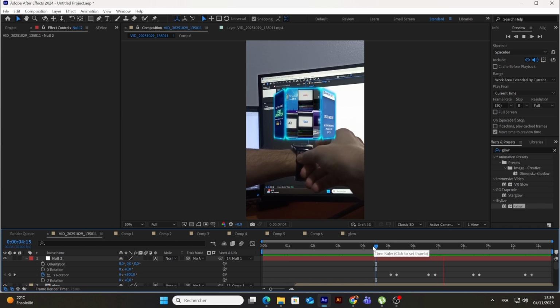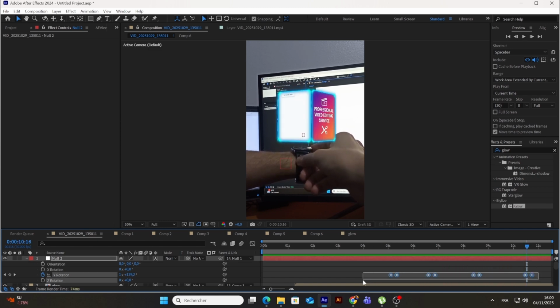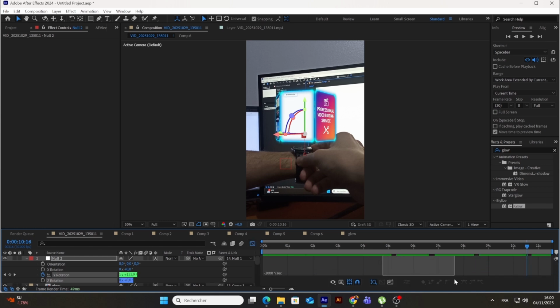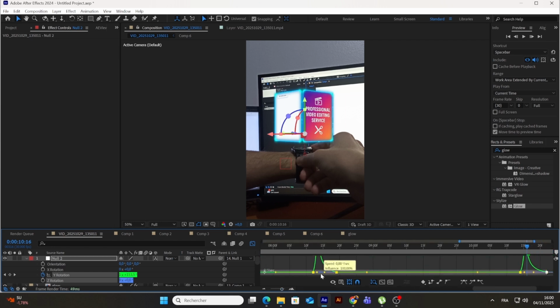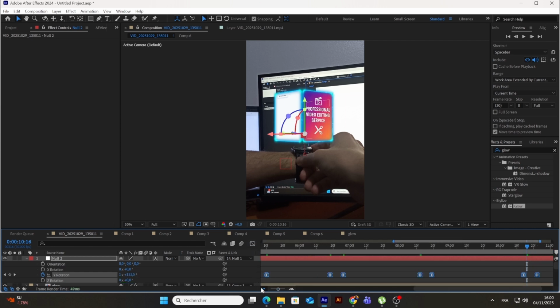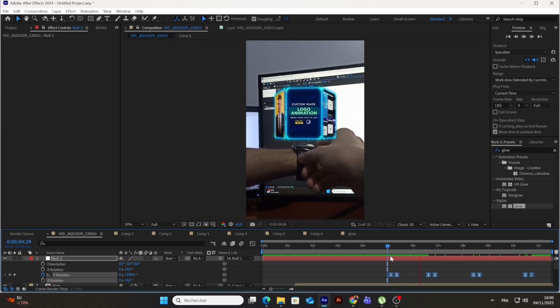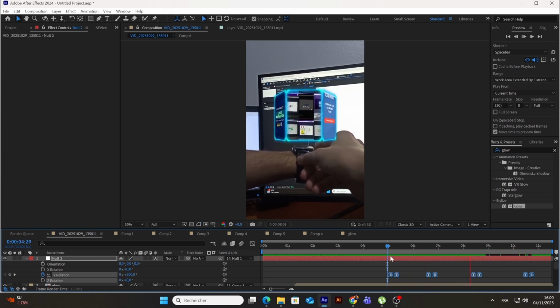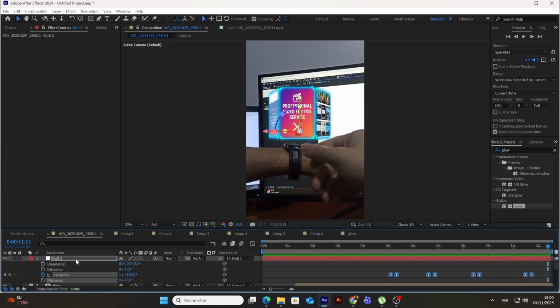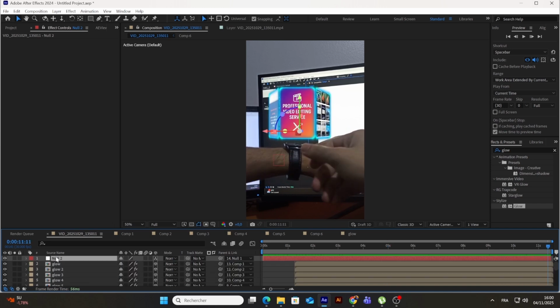After you finish, don't forget to hit F9 for easy ease, and adjust the speed graph the same way I do here. Looks good. You can also adjust the position and rotation if needed.